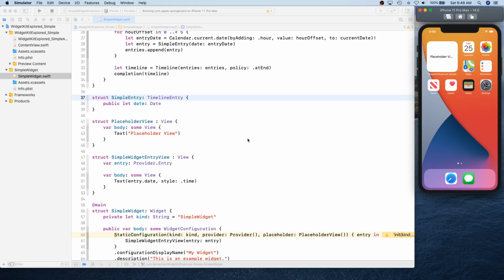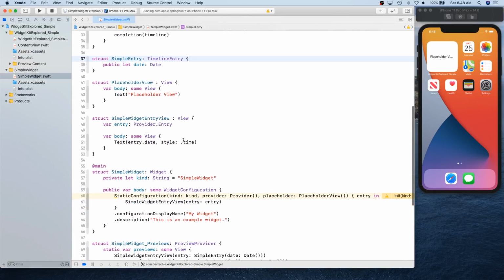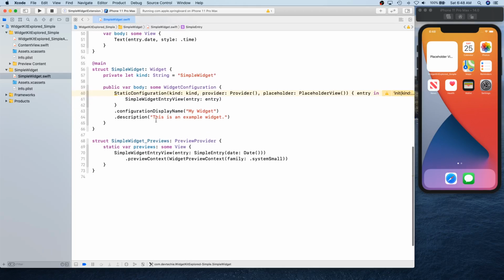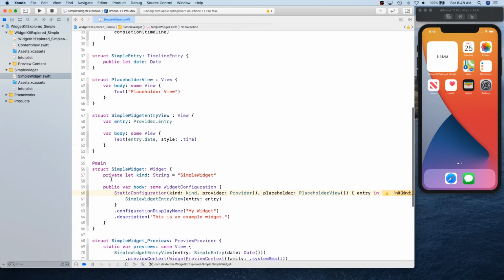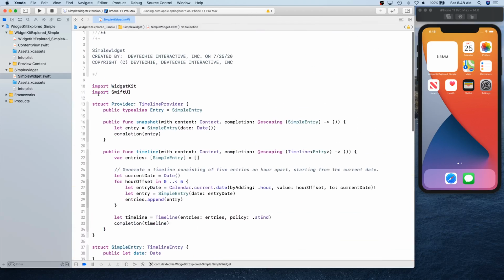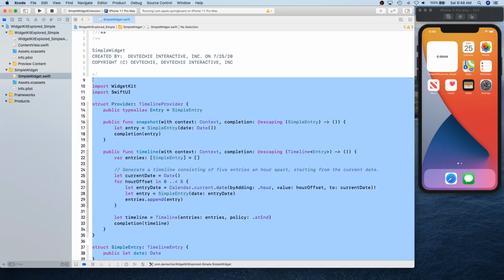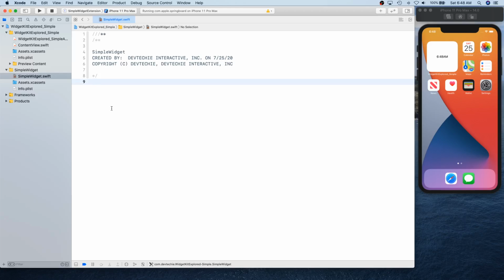Anyways, let's go ahead and get started with our widget development. And what we're gonna do first is we're gonna remove everything. We don't need all these. And we're gonna start from scratch.